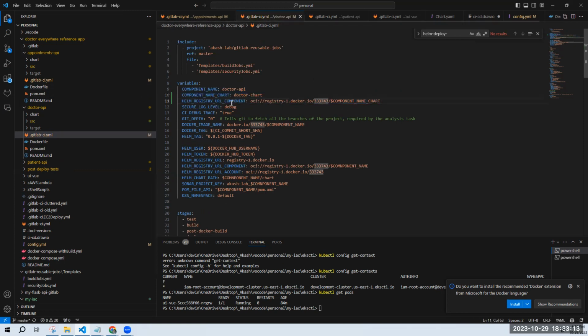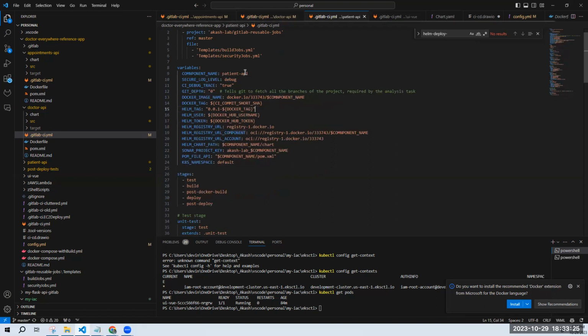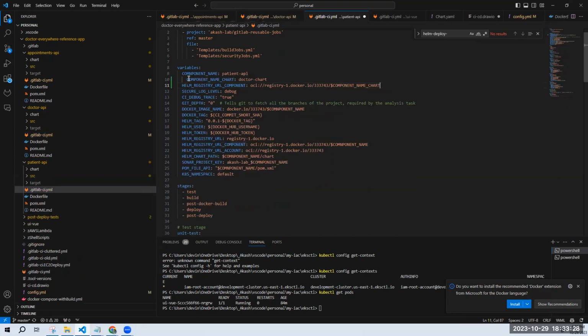Okay, I have to replace this here also, is it? Oh, okay, wait. Helm registry component, replace this value. Sorry, I'm doing a bit stupid things of copy and pasting, but right now I think this is the best, fastest way I can think of at the moment.